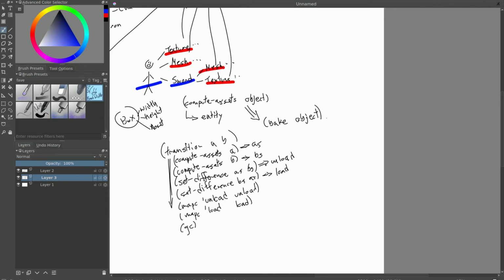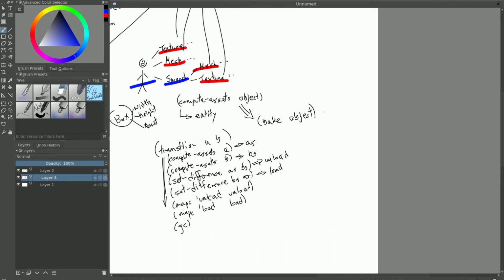Repeat baking of an object should only happen once. So when an object has been baked, it shouldn't rebake itself. That needs to be an invariant.